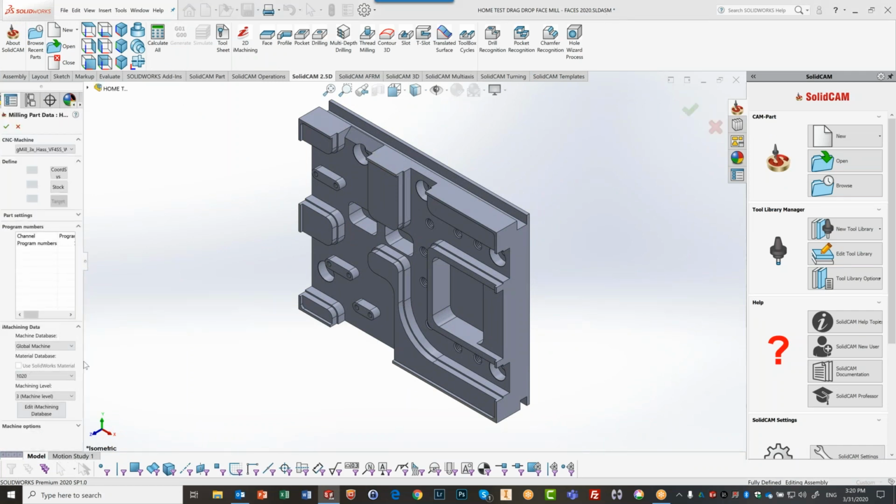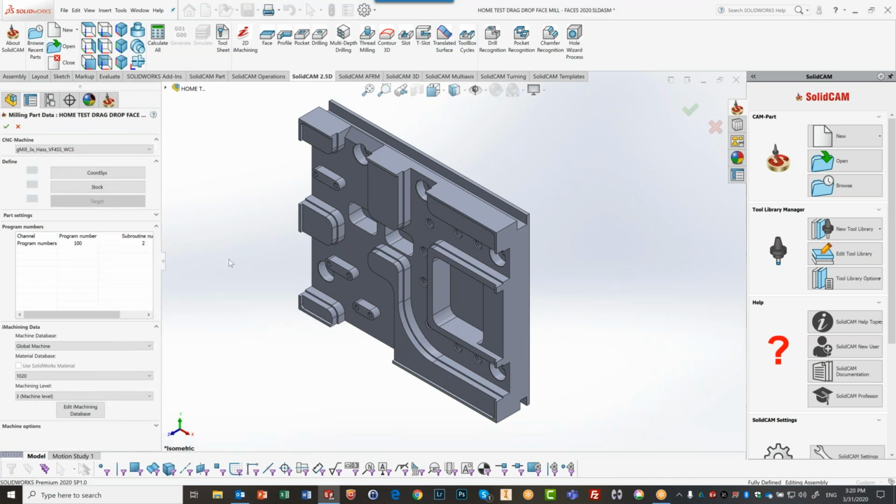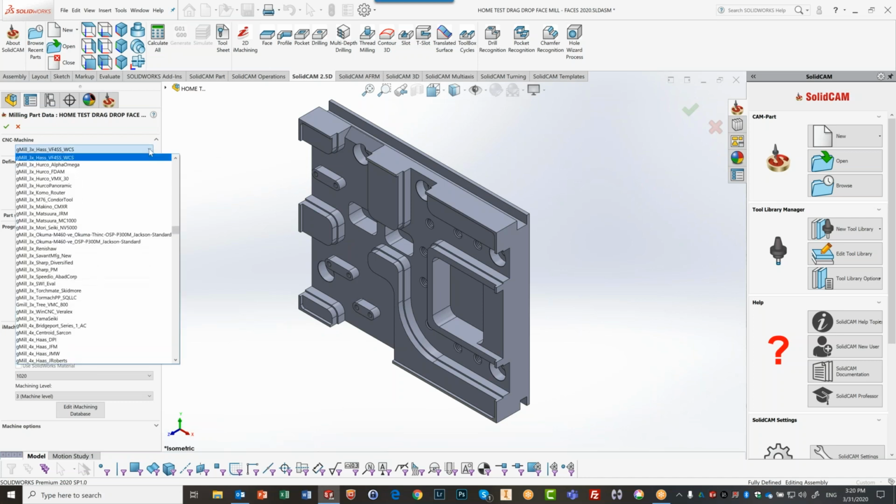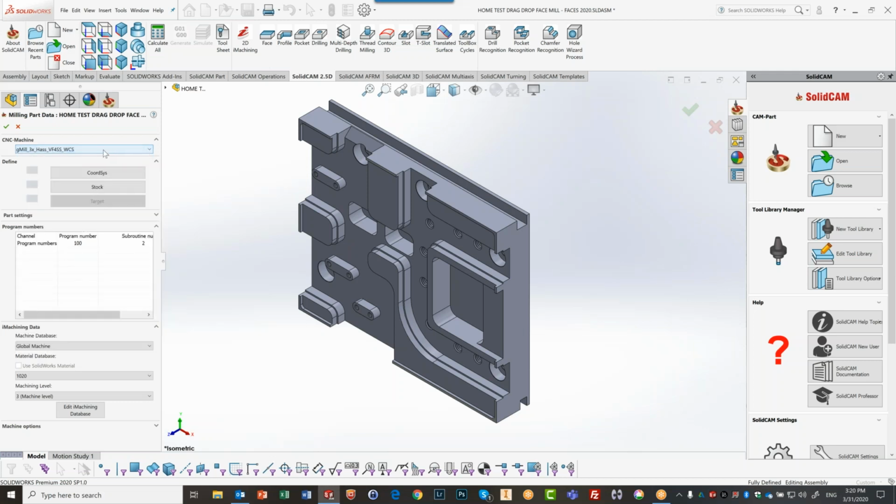On the left-hand side, over here, let me just enlarge this a little bit. It's showing you what my default machine is, which I showed you before. Of course, I can go over here, click on this, and I can actually choose whatever machine I want. But this is my default machine. I'm going to leave it there for now. Next, I'd like to go into creating a coordinate system. So go to coordinate system.